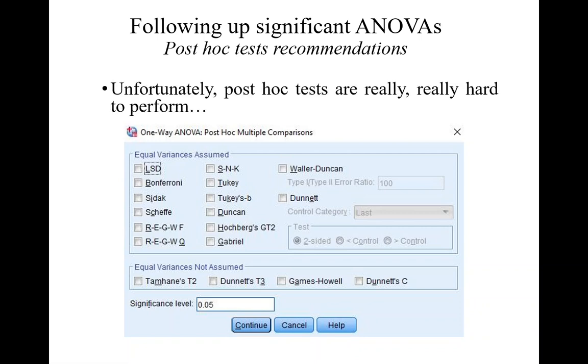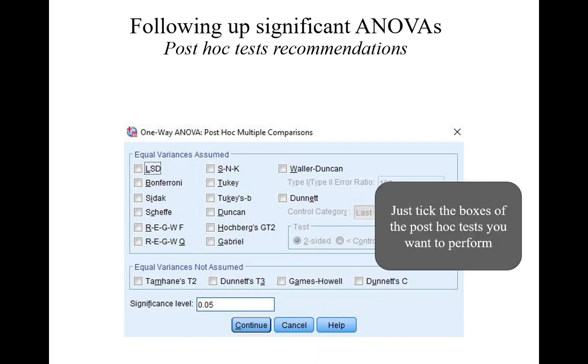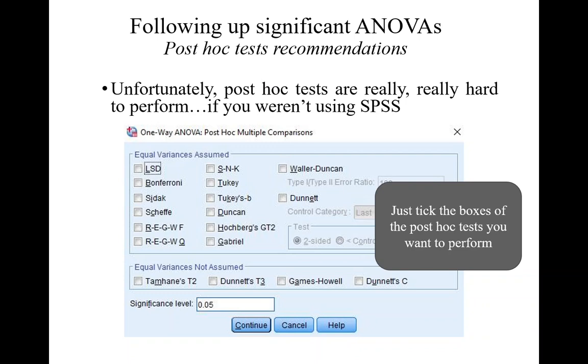Unfortunately, post-hoc tests are really hard to perform if you weren't using SPSS. In SPSS, they're very easy to run. All you need to do is tick a box and you'll get some post-hoc test results. So when you're running your one-way ANOVA, you remember before I showed you the little post-hoc button? All you need to do is click on that post-hoc button and you'll get this window, and then you'll choose.